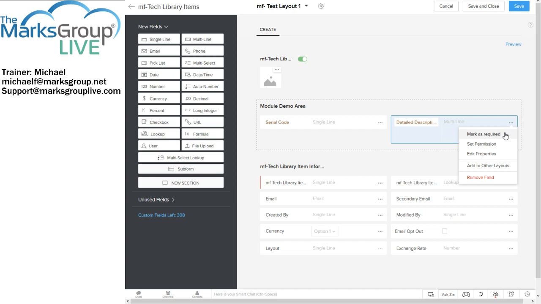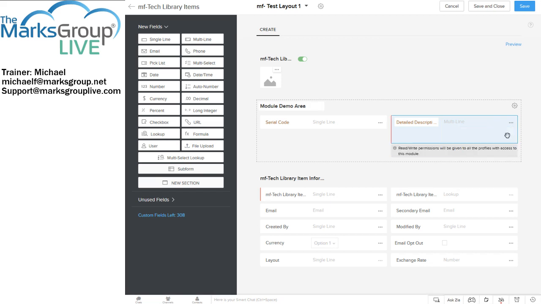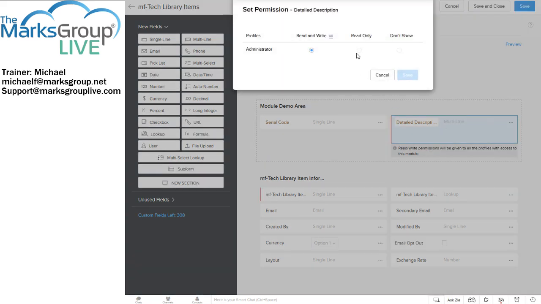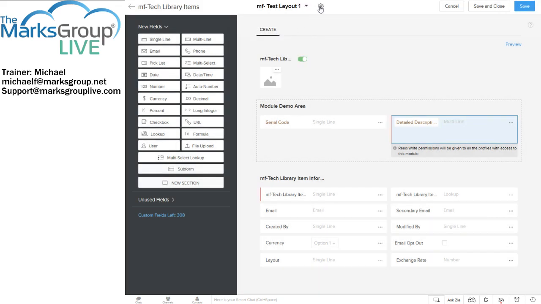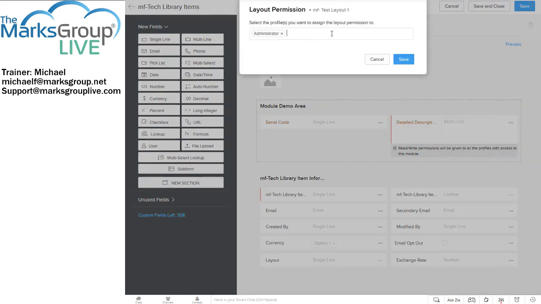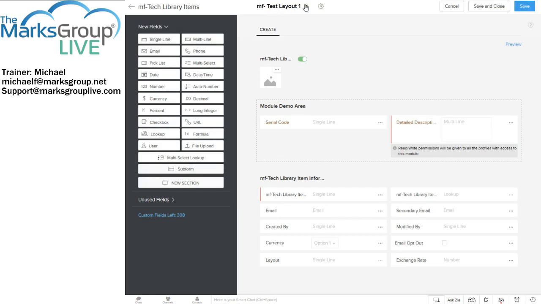So I can mark this field as required. And if you've done any amount of work in Zoho, you probably know that when something is required, it has a red underline under the name. I can set permissions for specific fields. So for example, for the detailed description, maybe everybody should be able to read it only. The administrator, of course, needs to have read and write access, I think, but you can set access for other people.